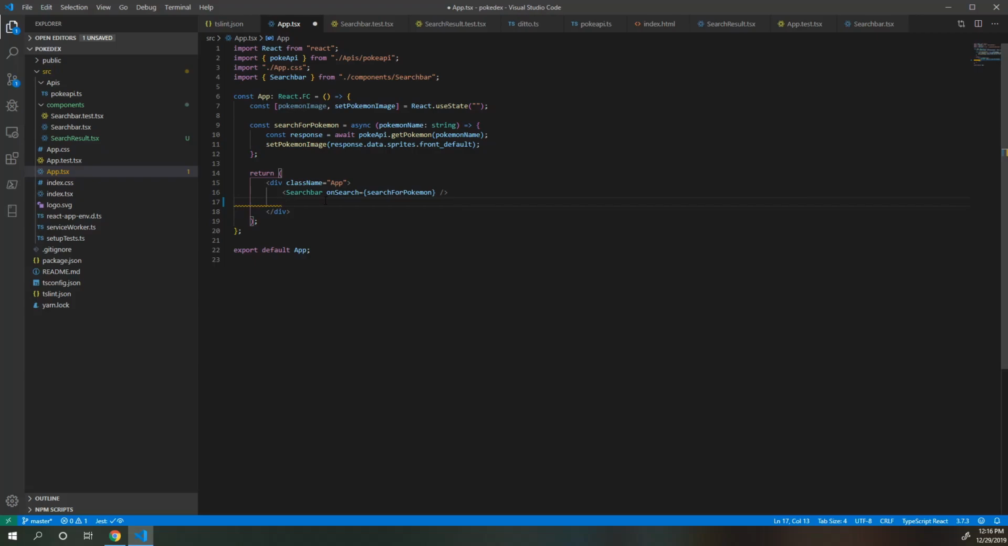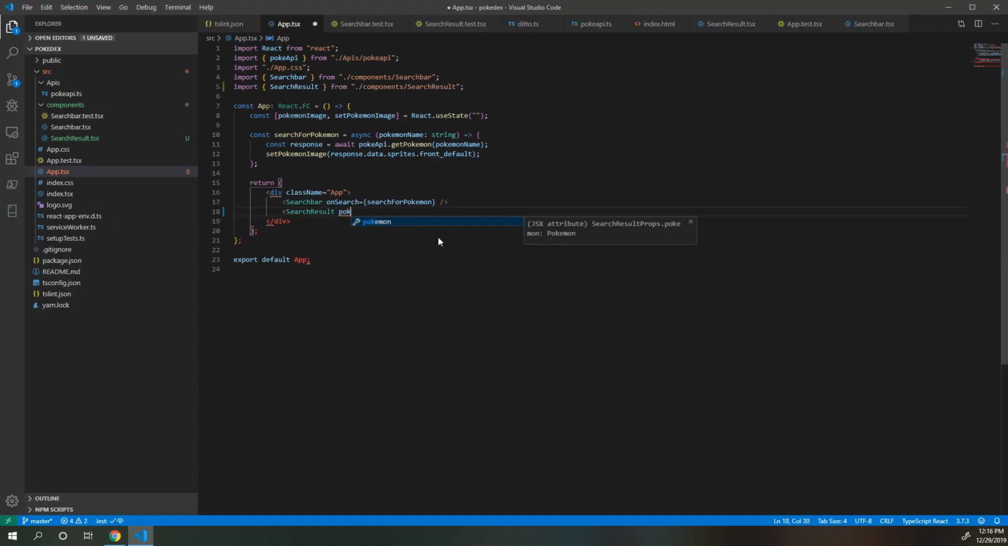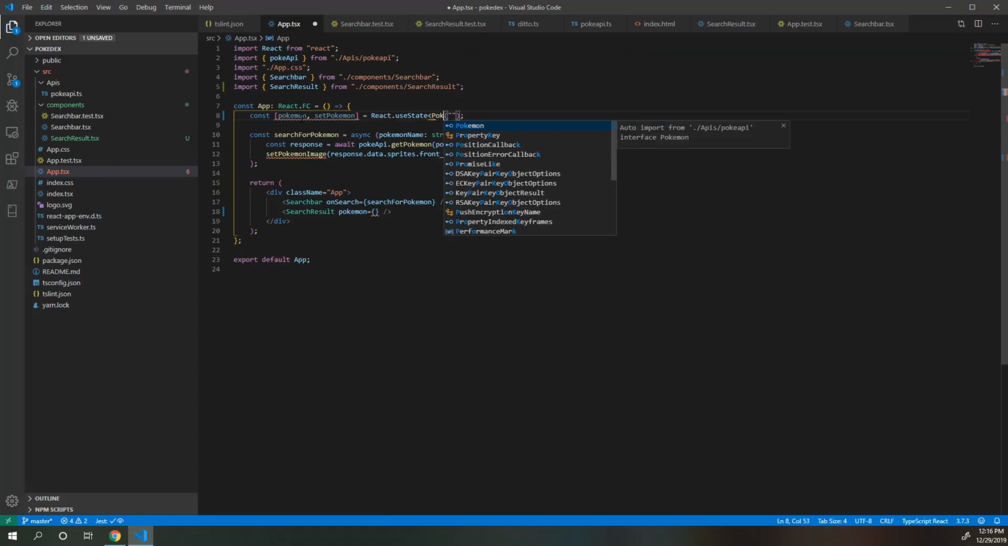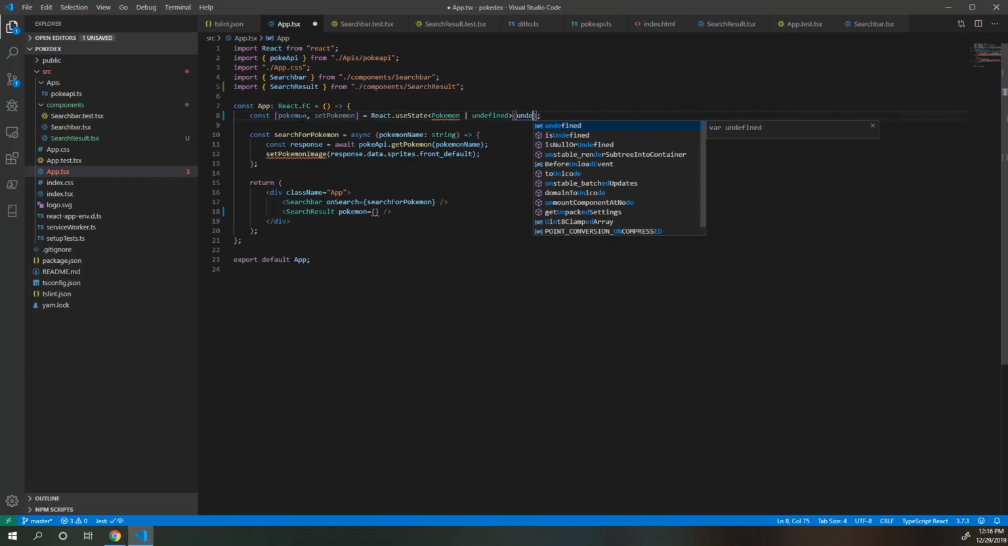And then in our app, we're just going to reference the search results and give it to the Pokemon, which means we need to change our state. So instead of saving just the Pokemon image, we're going to save the entire Pokemon. And now since we start with no Pokemon, I'm going to change the state type so it can either be a Pokemon or it can be undefined. And we'll start with undefined.